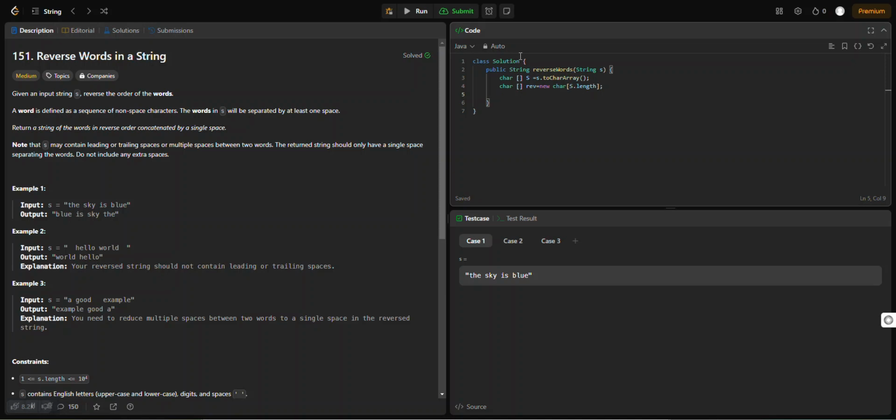Now I'm going to define three integers: int i equals s.length minus 1, j equals 0, k equals 0. Now I'm going to loop using a while loop, while i is greater than or equal to 0. Inside it I'm going to do another while loop, also while i is greater than or equal to 0, and here I will add another condition: capital S of i equals the space char.